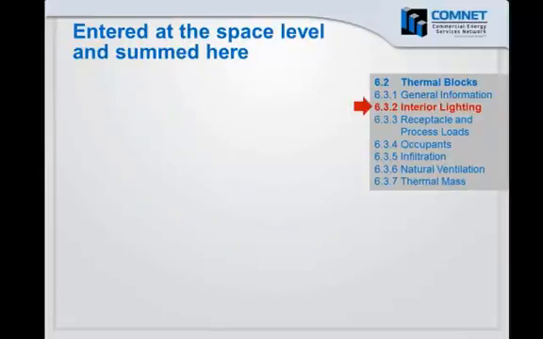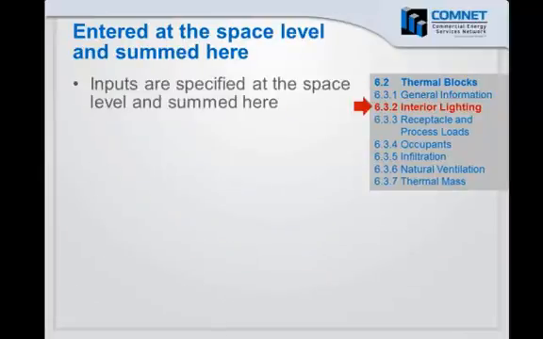Moving on to interior lighting, mostly we're going to cover interior lighting when we get to spaces.